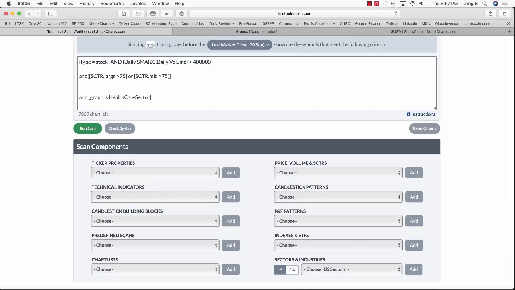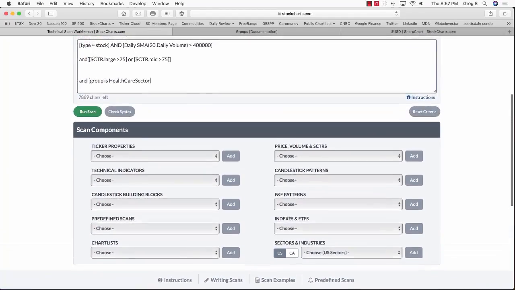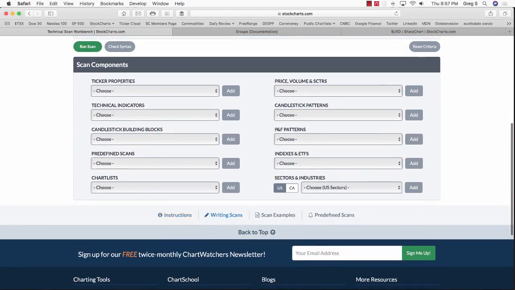Now, one of the things it's going to say is the group is healthcare. Well, what we don't know is how to write the scan code for not being healthcare. And so I'm going to show you how to do that very easily. So first of all, the people inside StockCharts, there's a few people that are absolutely diligent on working very hard to make sure this stuff is really easy to find.